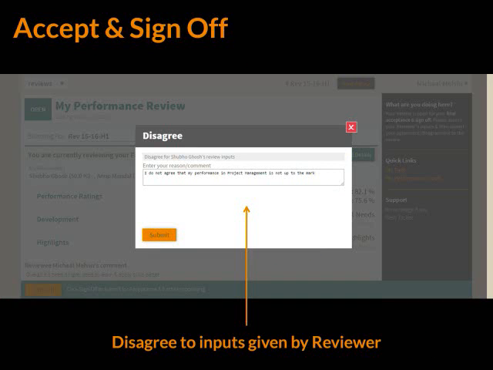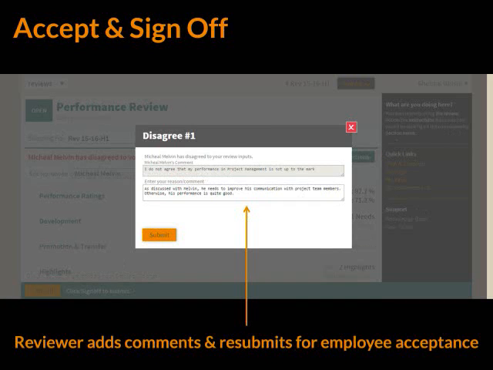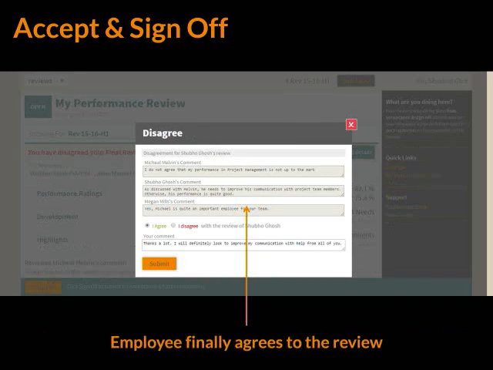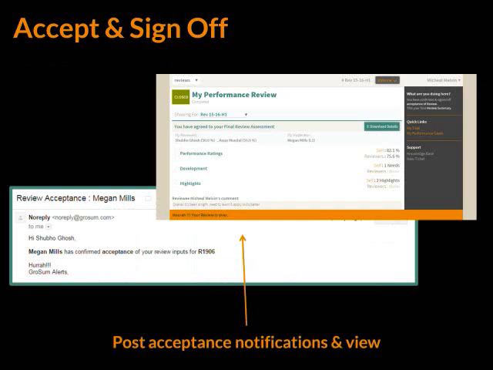In this case, the managers and HR are notified and the form opens up for the reviewer to reconsider the inputs and sign off again for reviewee acceptance. In case the employee is now happy with the review, then he/she can confirm agreement, and this completes the review for the employee. Managers and HR are automatically notified by GroSum on successful completion of the process.